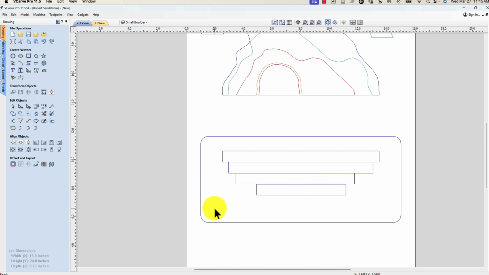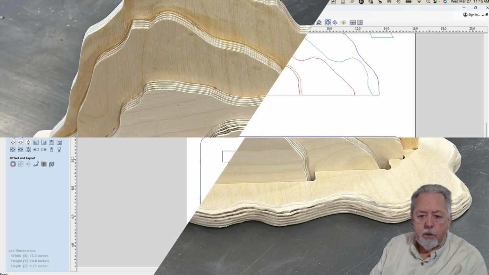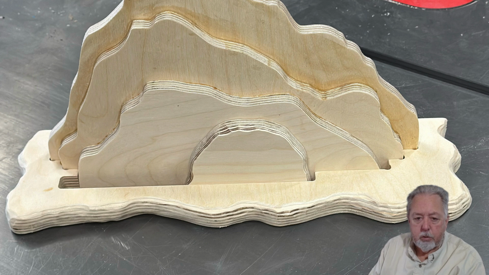But I actually would like to make it look similar to what you see in this picture right here, with the edge of the base looking kind of like the edge of a stone and curved around, giving it a little shape. So that's what I'm going to do, is work on the edge of this base so it looks like this.